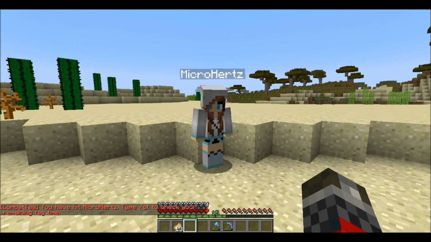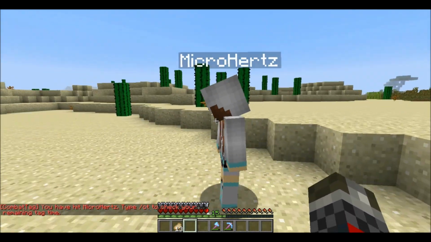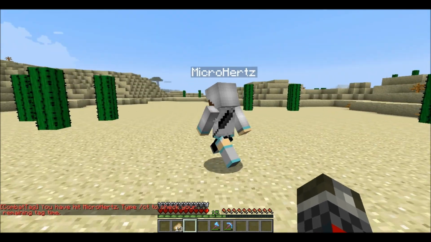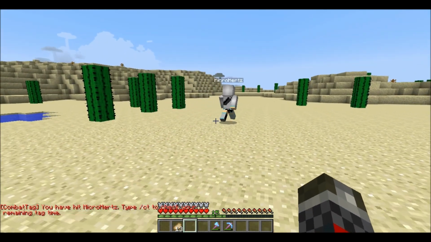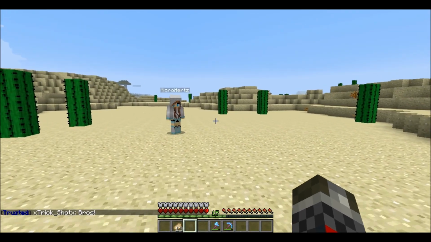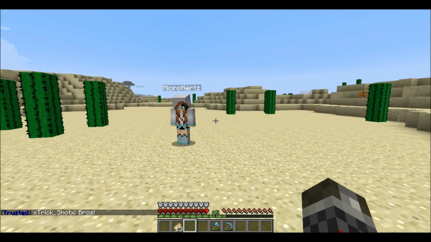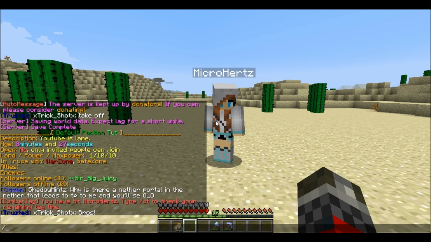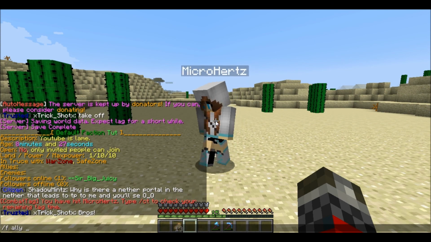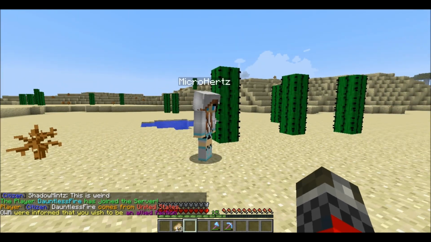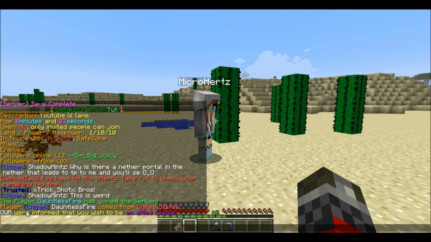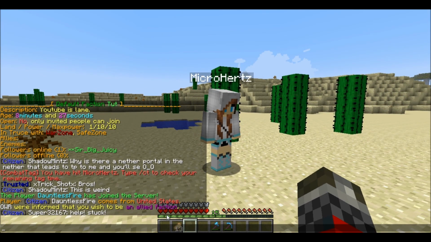So she takes damage because she's not truced, she's not an ally. And if she hits me, I take damage from that. I just have full dia on. So, now, let's do /F ally OWR, which we've already established as her faction twice, I think. So now, it says OWR, we're informed that you wish to be an ally faction.